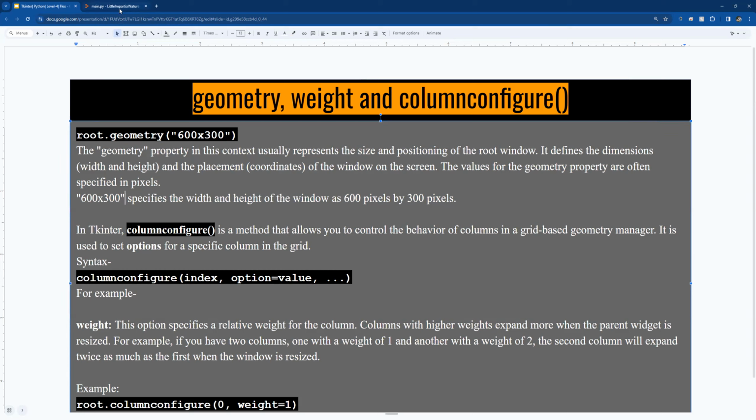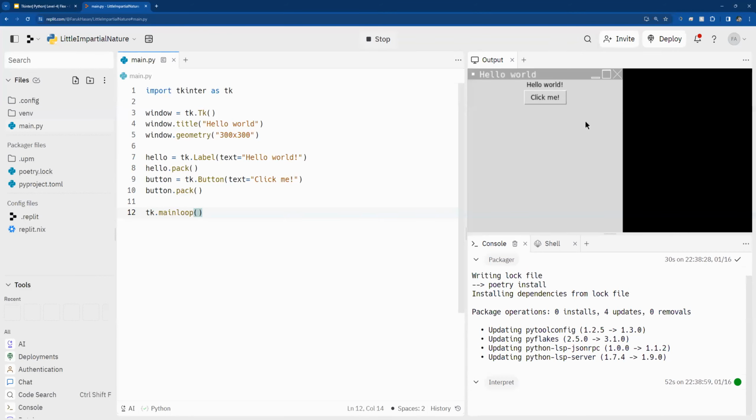So let's look at an example. If you notice here, it comes with the default code. Let's forget about everything else and just focus on the window.geometry part. Here you will notice that the size is 300 by 300. That means 300 is the width and 300 is the height. So this is your width, this is your height.